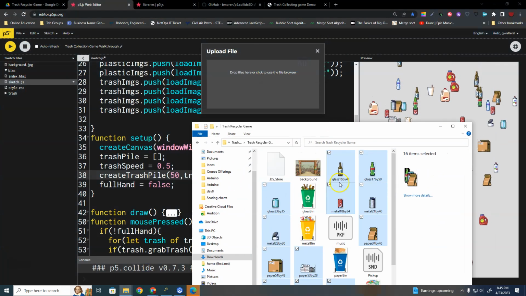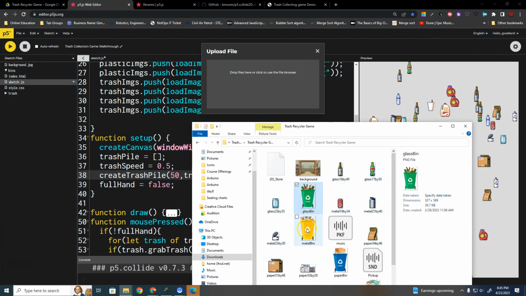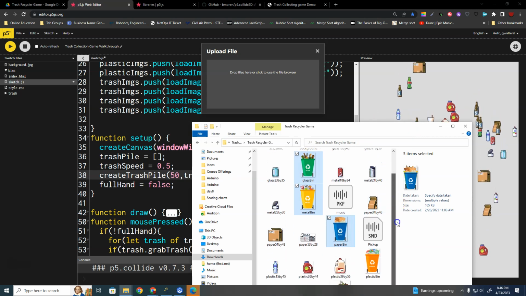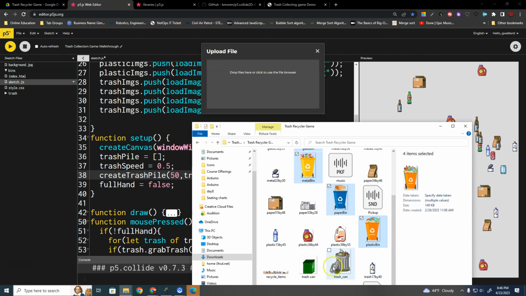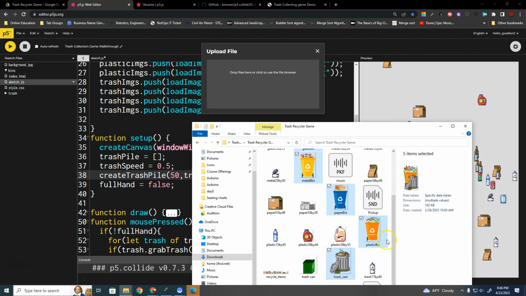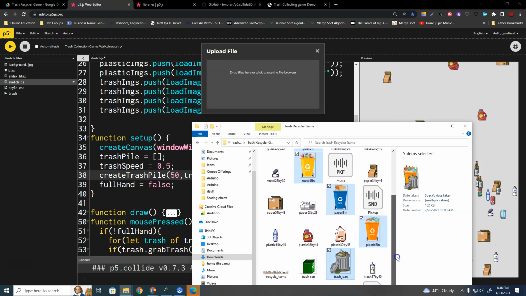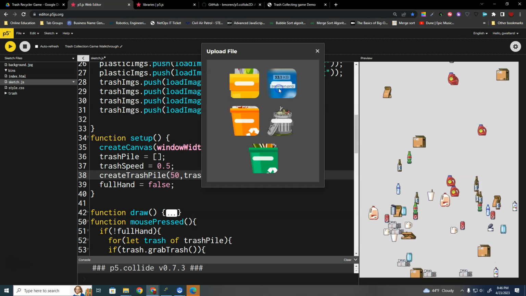Okay, so we have glass, metal, paper, plastic, and let's do that one as a trash can. Even in the example I did this one, but let's do this one. So 1, 2, 3, 4, 5. Okay, we're going to throw those into the bins.